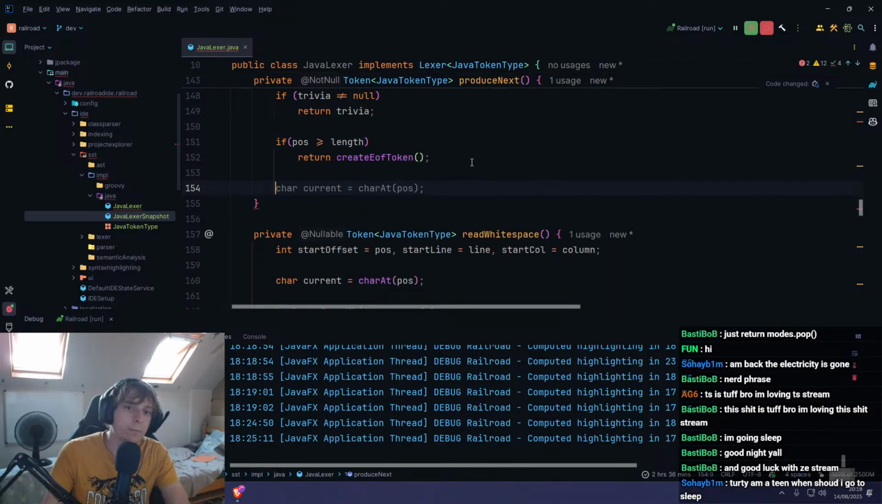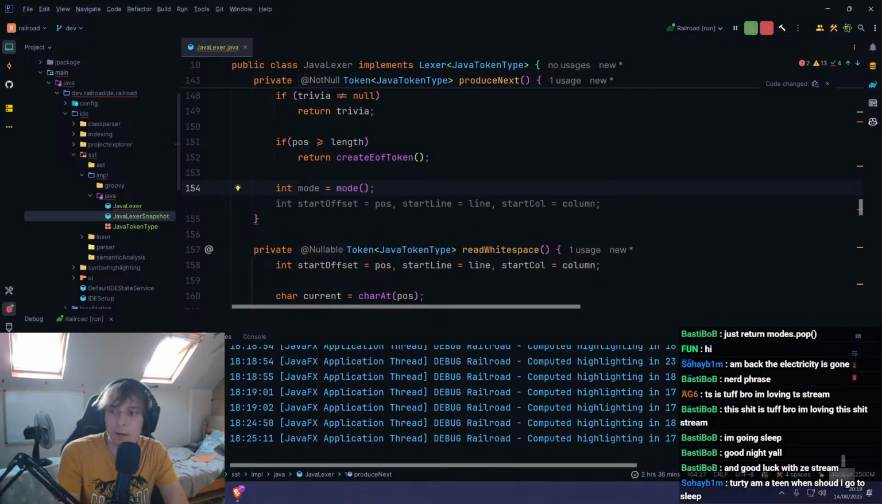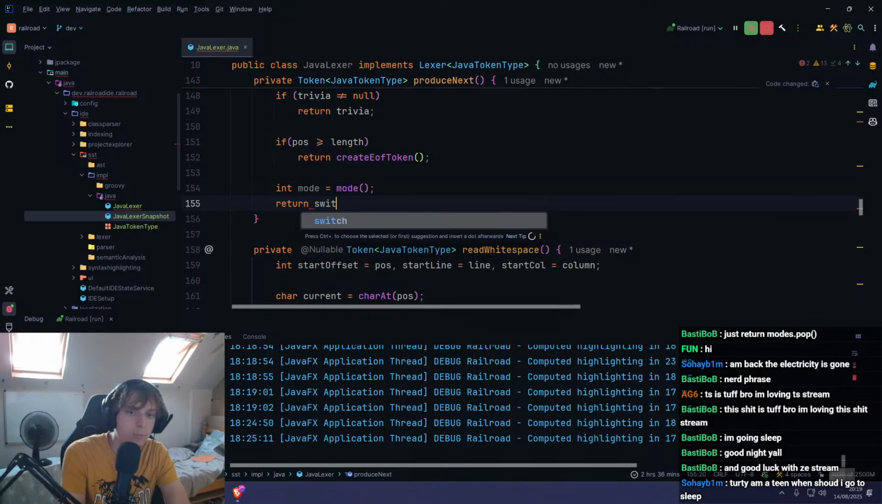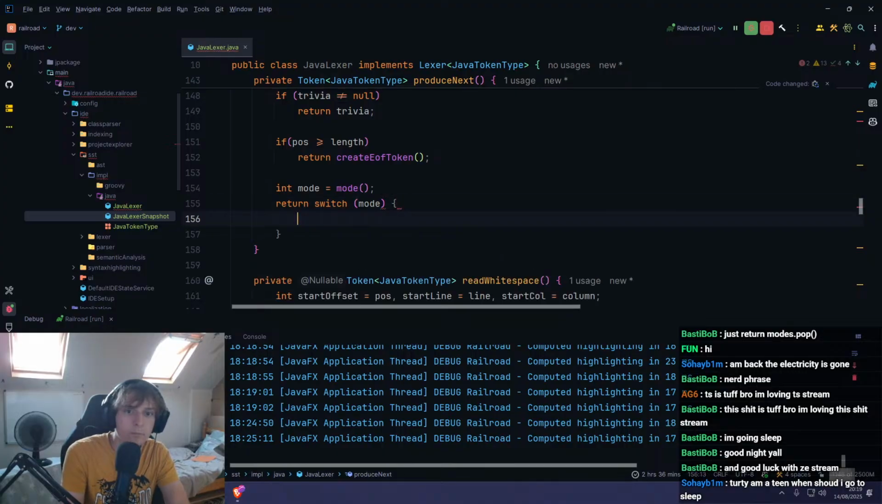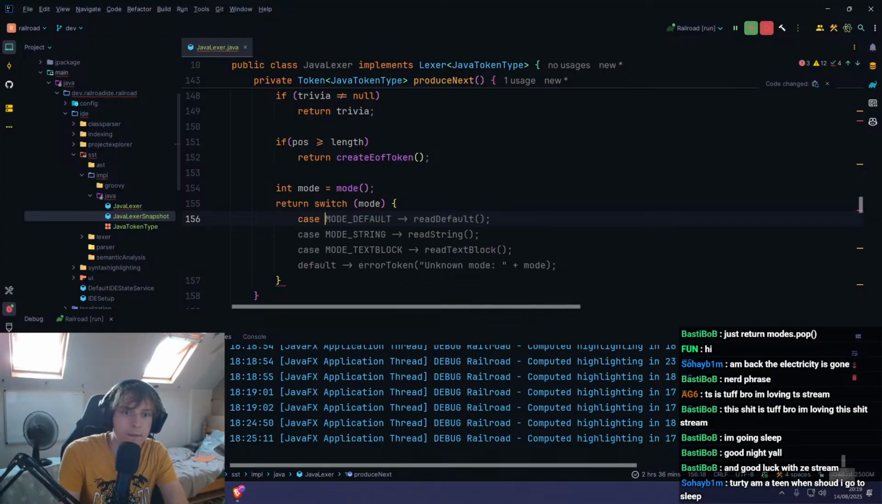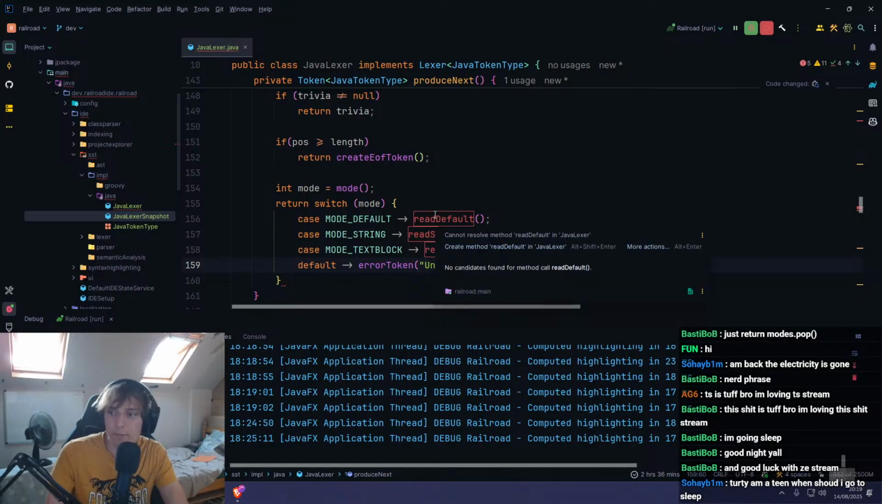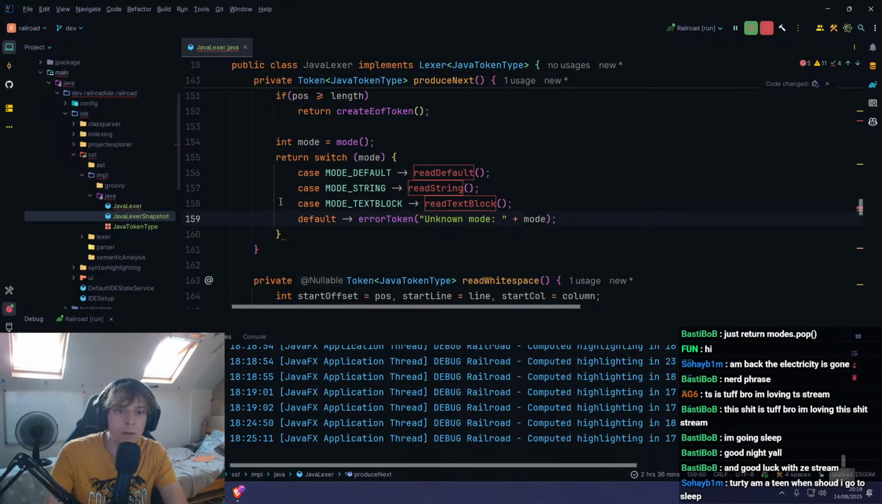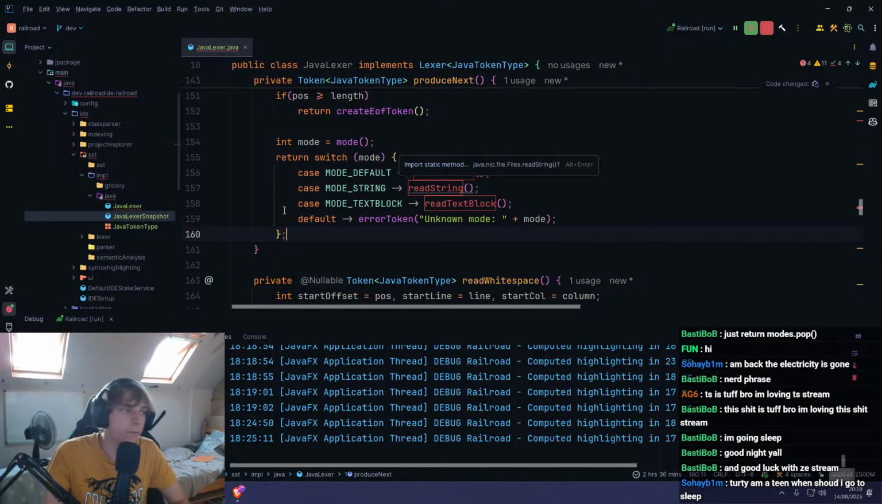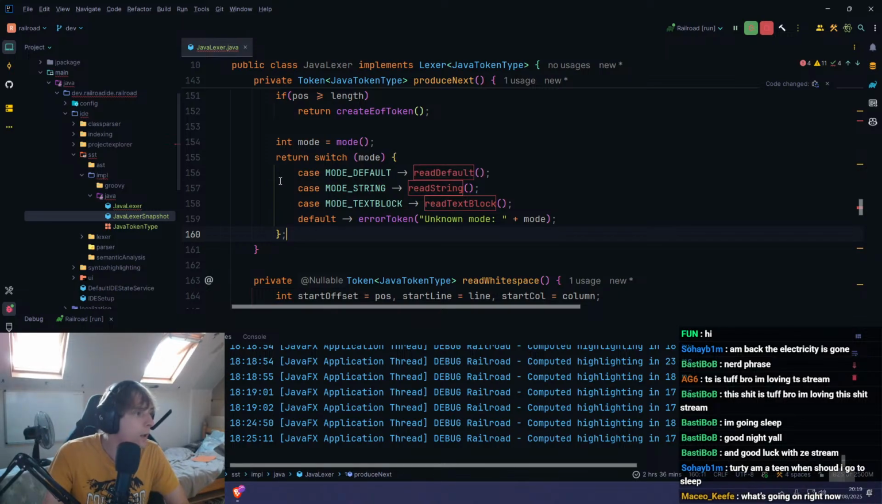Then we need to get the mode. So we need to say int mode is equal mode. Then return switch on the mode. And we're going to say case default. We're going to read default, read string, read text block, and default we're just going to return an error token.